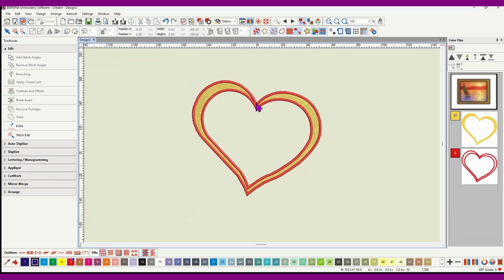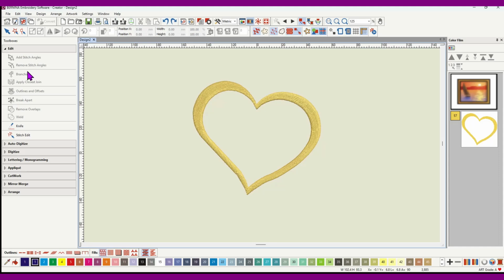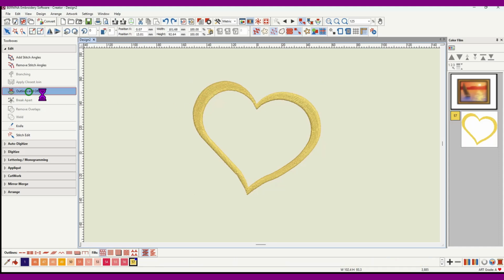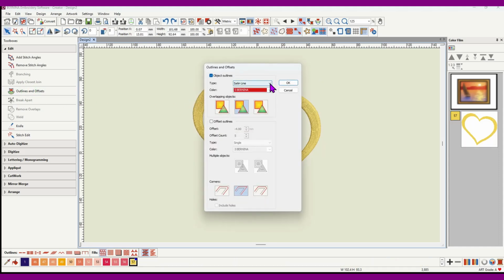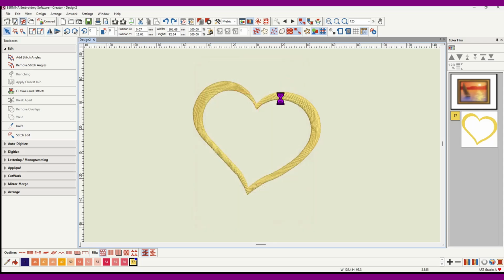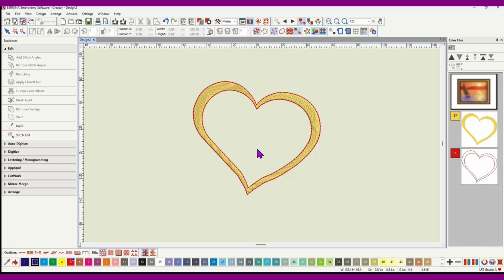Now the satin outline doesn't look so good here at this size of object, so maybe I want to undo that and go with a single run or a triple run and go OK. So you can just play like this and come up with all sorts of options.